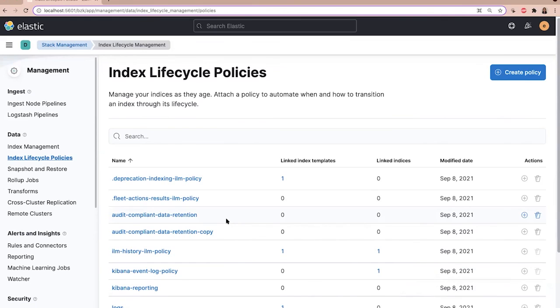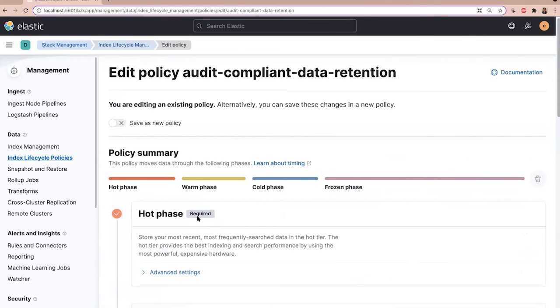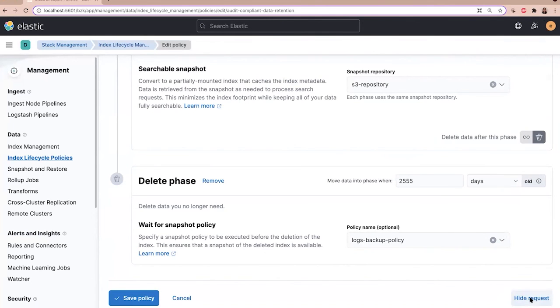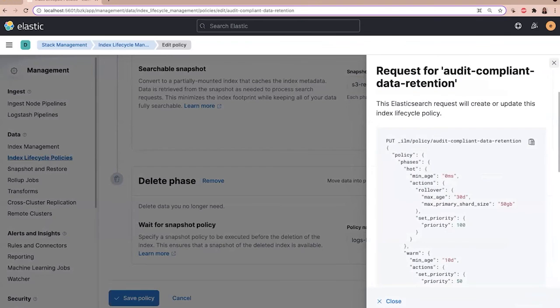And the last tip, sometimes you want to automate your Elasticsearch cluster configuration. Maybe you are creating a lot of ILM policies or editing a lot of ILM policies, and you want to create a script for that. So open the ILM policy for editing and scroll down, click the show request button, and you will see the exact code for your Elasticsearch request for this policy. You can copy it and then paste it into a script or into the DevTools console.